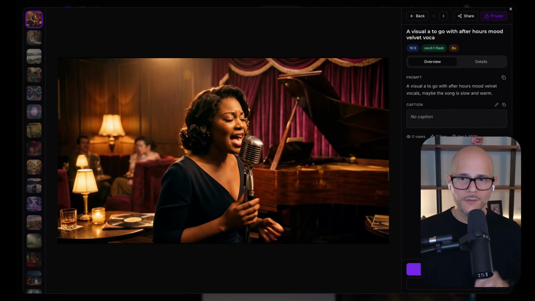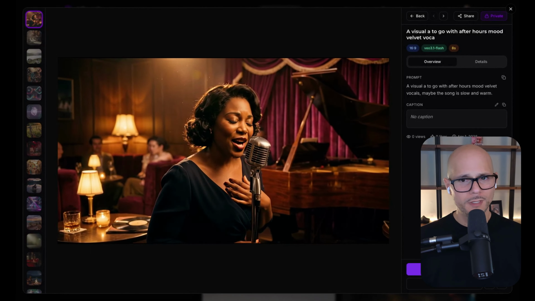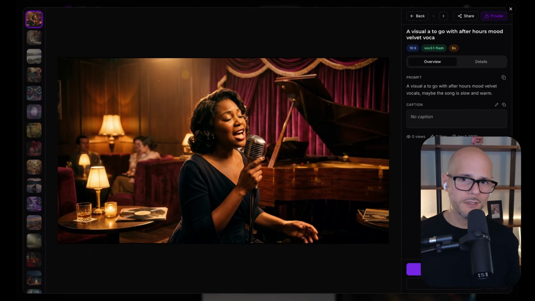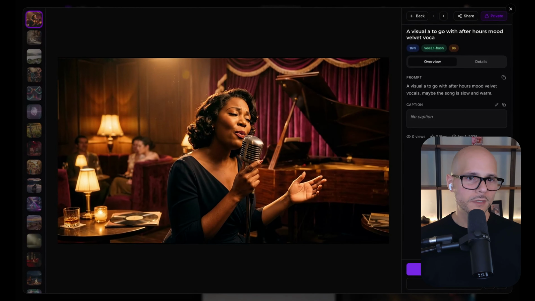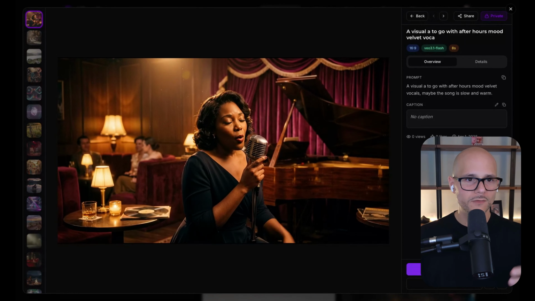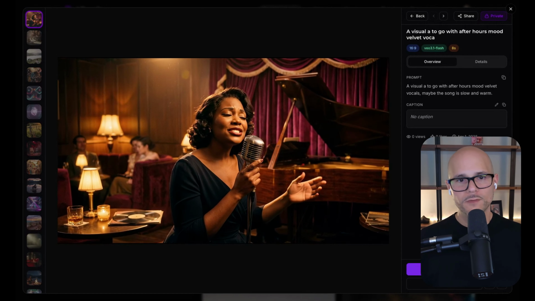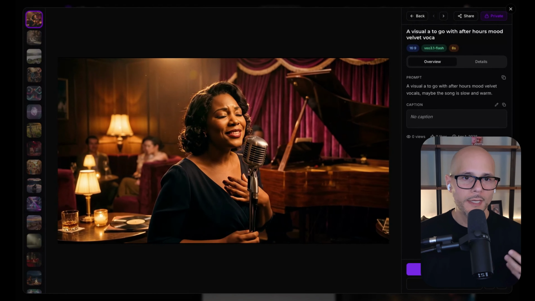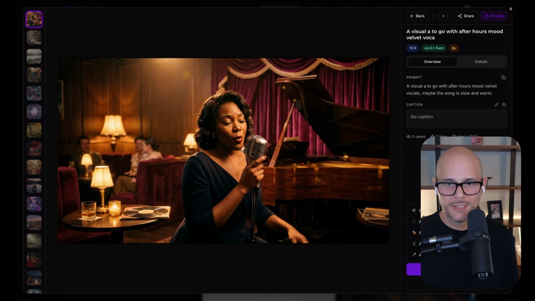Look at this one. A visual to go with after hours mood, velvet vocals, maybe the song is slow and warm. I mean, look at this capturing it, right? And again, I didn't put no people, so it's showing a person singing. You've got the people in the background. You've got the grand piano. So let's go ahead and swap the person. I want to see what that looks like, okay?